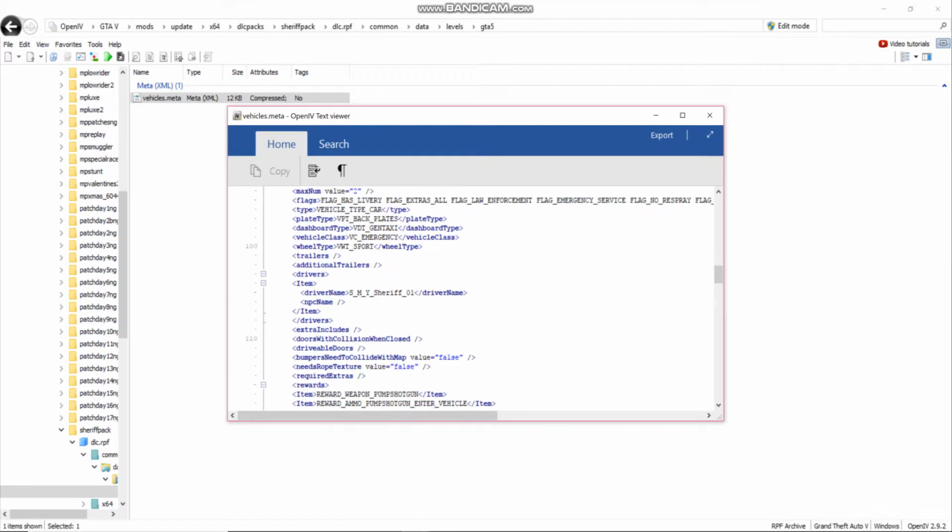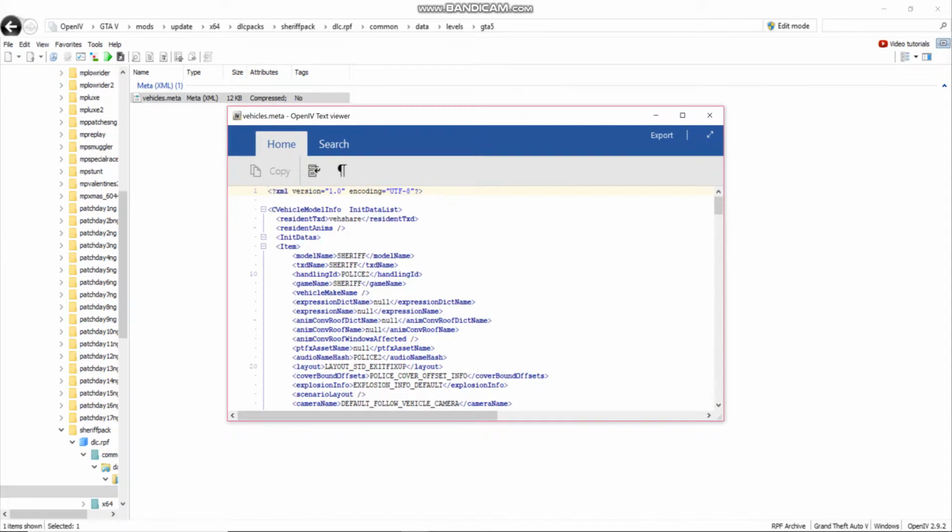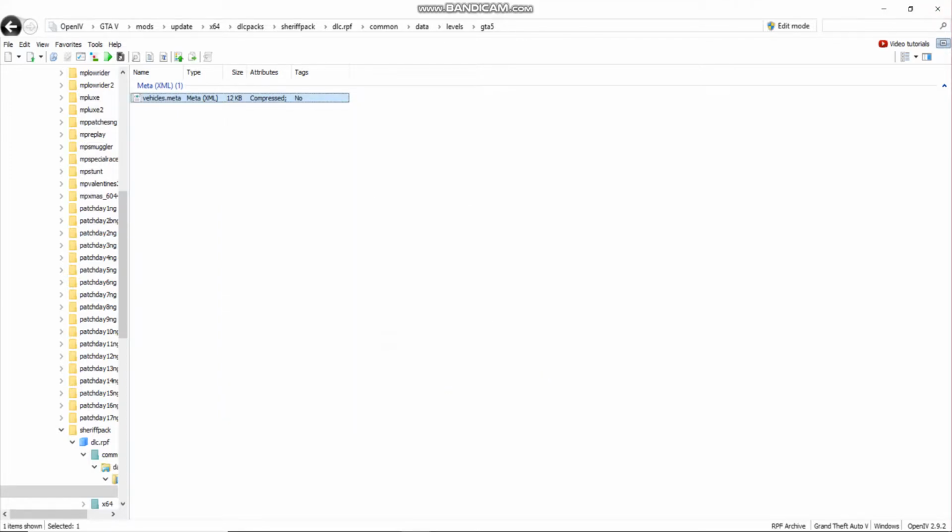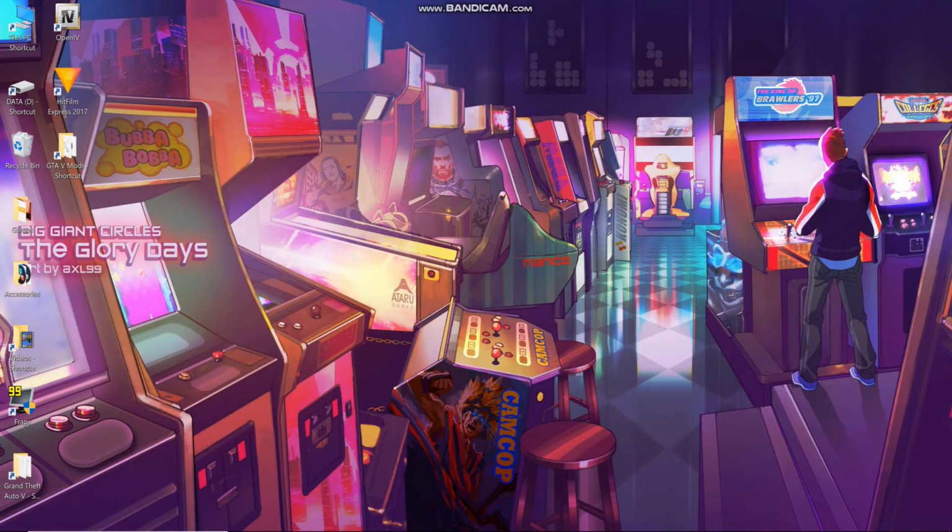Now, when you want to call a vehicle, you type the model name. And it's just that simple. You type the model Sheriff, Sheriff 2, Sheriff 3, and it brings up the vehicles. But we'll go ahead and do that in a minute. We'll just get rid of this window here. And all you do now, once you've installed it, you just click X. It's that simple.